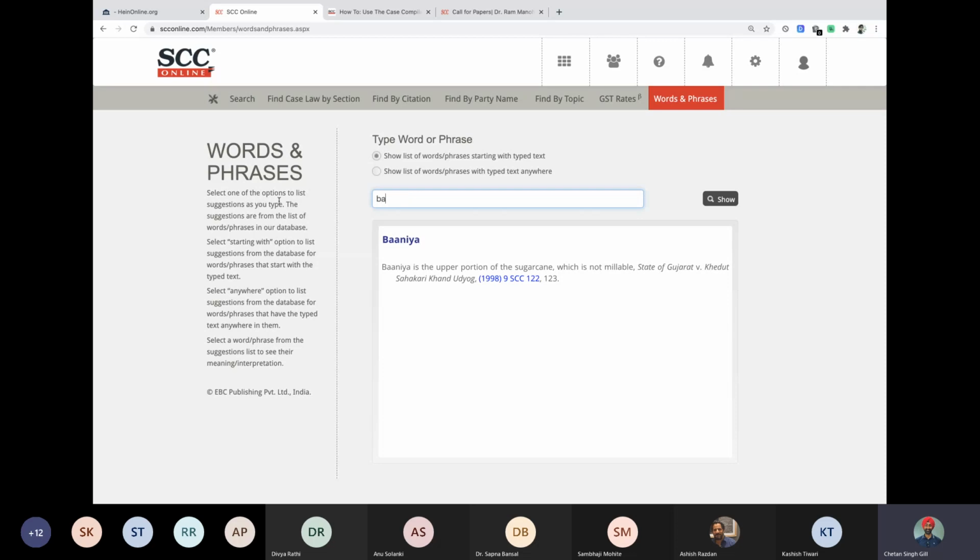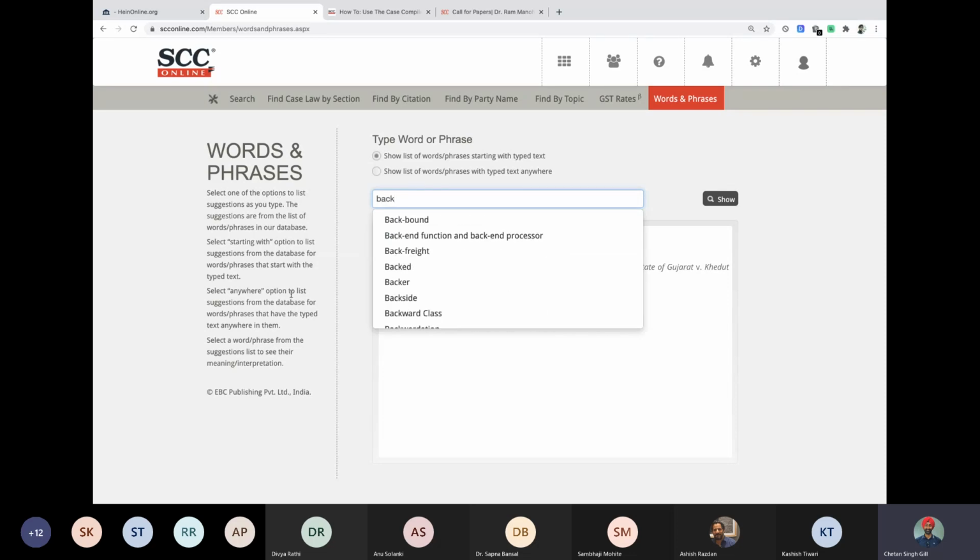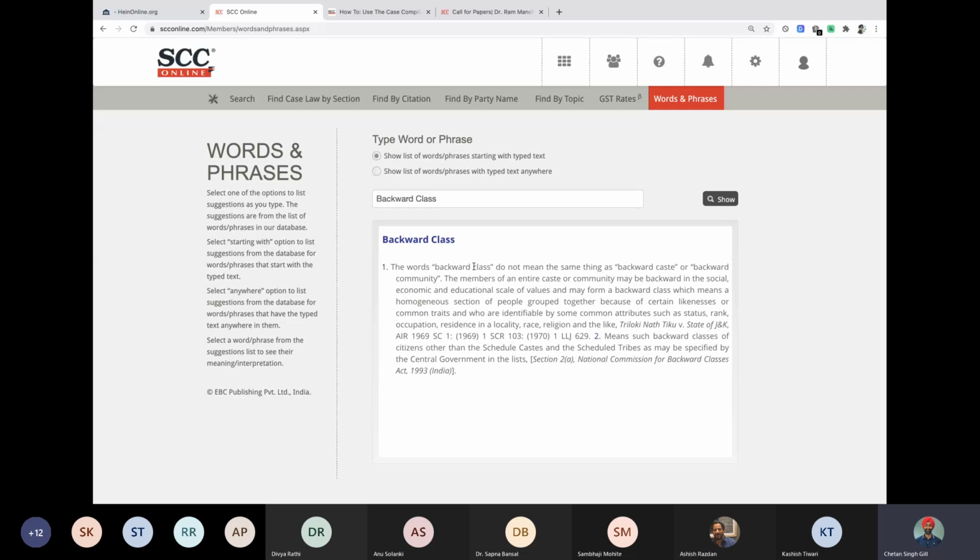Not only this, we talk about the word backward class, right? What we understand from an Oxford point of view is that anyone who's a low caste, untouchables or something of that sort, right? Yes. But if we look at the legal meaning of it, it says the words backward class do not mean the same thing as backward caste or backward community. It also tells you that this was discussed not in a dictionary but in a particular case, and the case citation and everything is given over here.